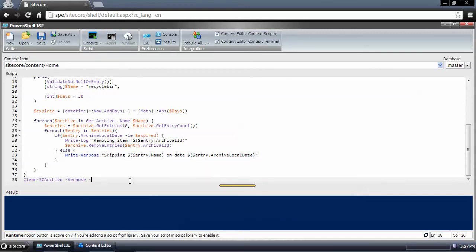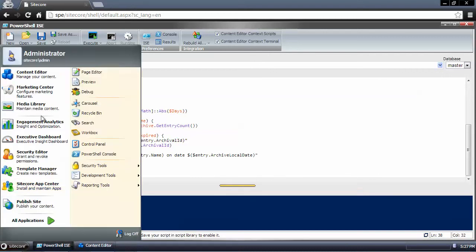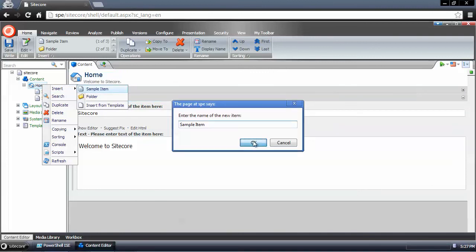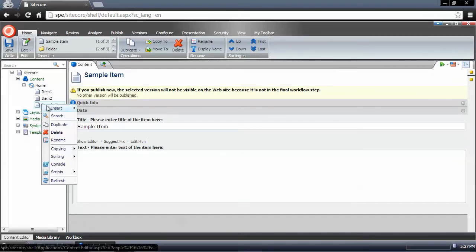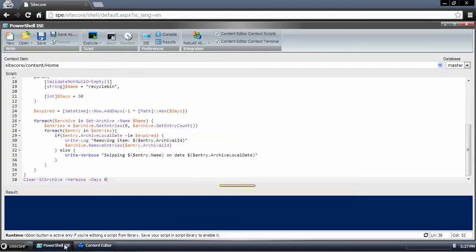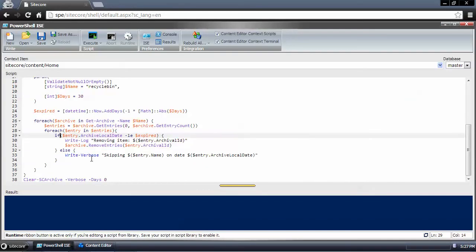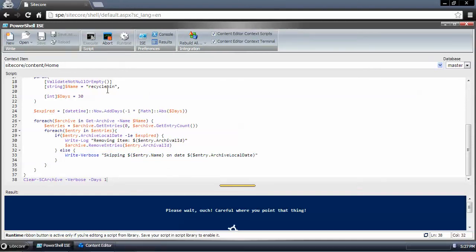And let's try that. So I'll put the days back to 0, and let me go create a new item. We're going to delete it. And to walk through this again, the commandlet binding enables the verbose switch. Then as it's looping through, if the item were to be deleted, this would output. If the item would be skipped, this would be output. So I'm going to switch this to 1, which means it should skip it.